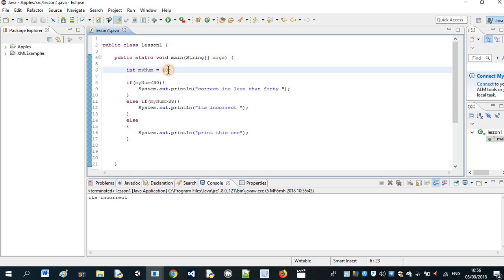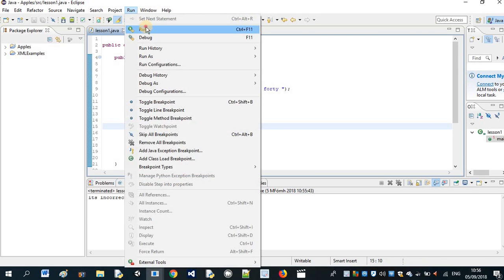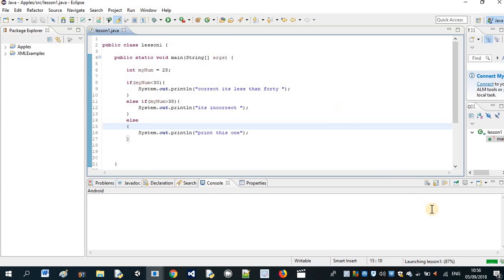So I'm going to put my number here now to 28. I'm going to save that and run. What will I get this time? Correct, it's less than 30, so it's going to print this one again. Okay. If my number is less than 30, print this. If my number is greater than 38, print this.